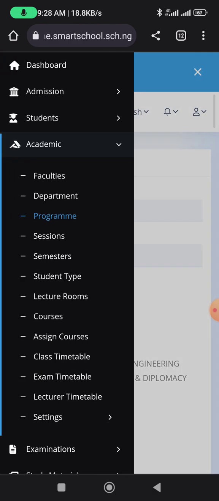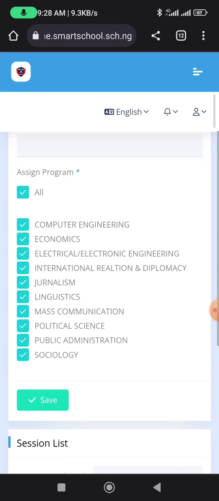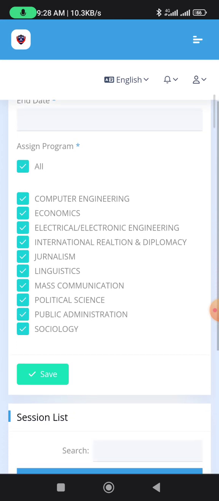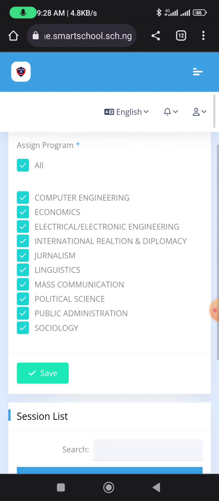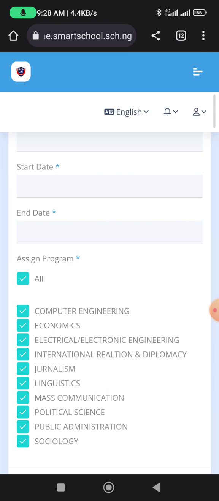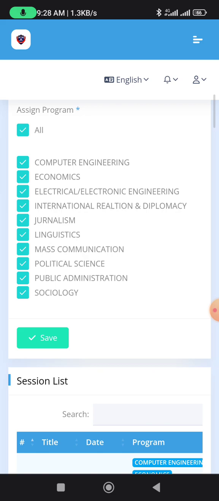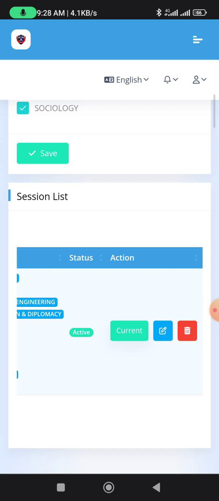Success. The next is section, academic section. In this section, it also allows you to set up the title of the section, 2023-2024 or 2019-2020, the starting date and the ending date. Then the programs that students can study in this section. So if all the programs here are being studied by all the students, then you can click on select all and click on save, or you can also edit the one that is here.